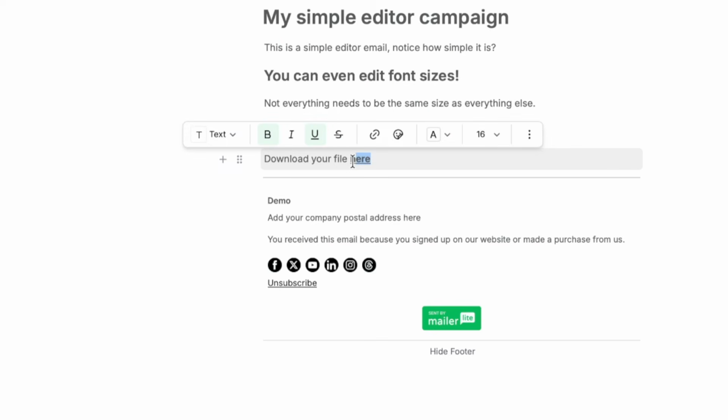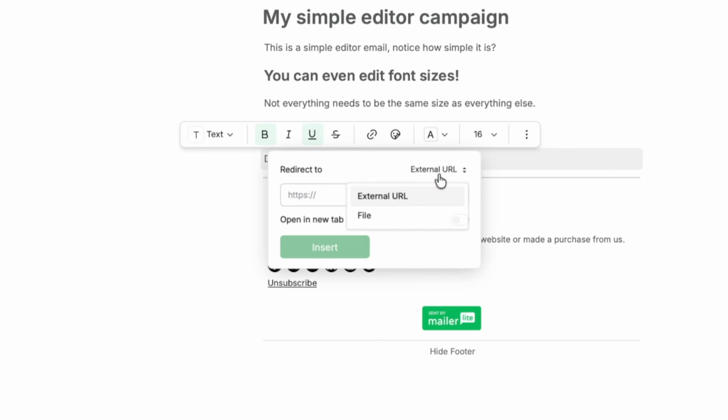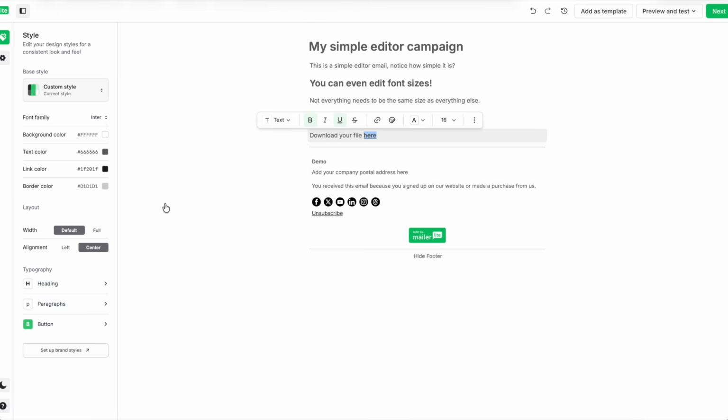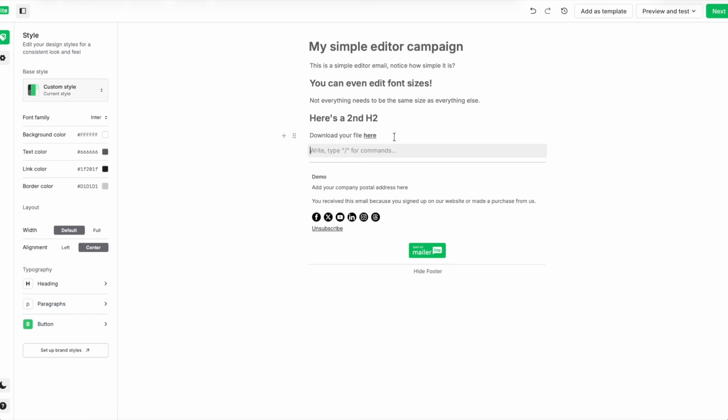Second simple editor update, file linking. You can easily link files directly into your campaigns built with the simple editor. Select your text, open the link menu, and then you'll see the new option. Instead of pasting a URL, choose File. Pick your file, insert it, and then you're done. Anyone who clicks on that text gets the download, and the same thing works on images and buttons too.